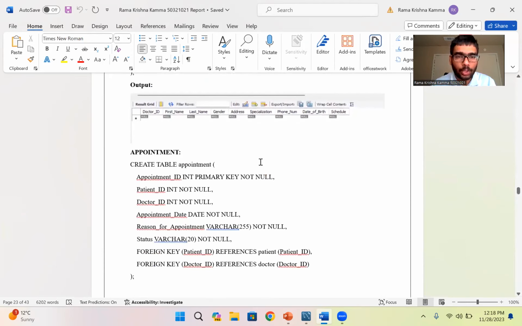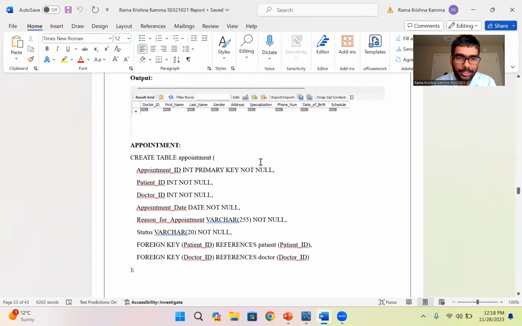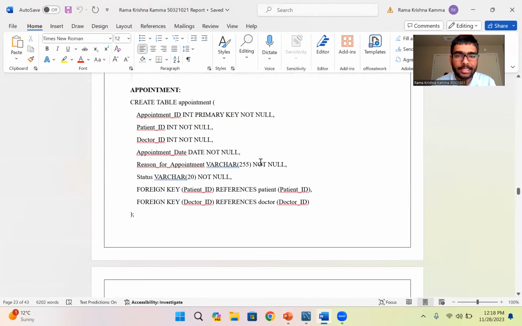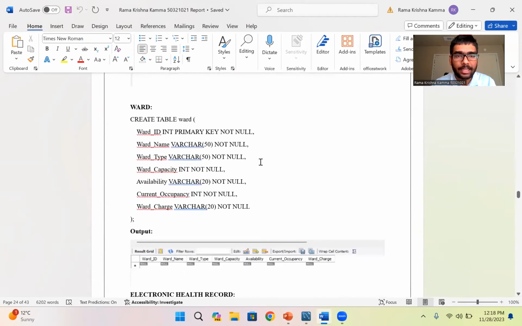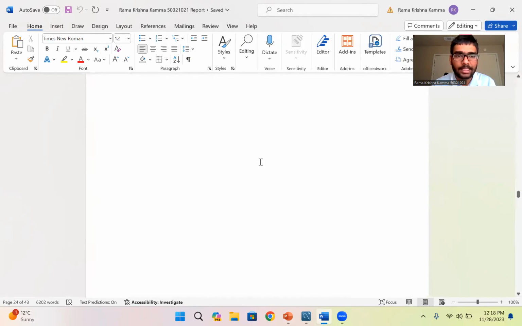The appointment table is used to store the information about the appointments. Appointment ID is a primary key attribute here, and patient ID and doctor ID are foreign key attributes. In the ward table, ward ID is a primary key attribute, which is used to store the information about the wards.